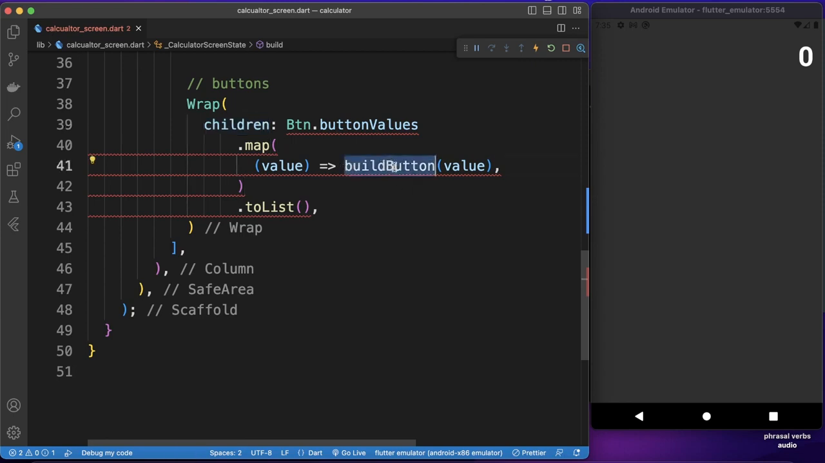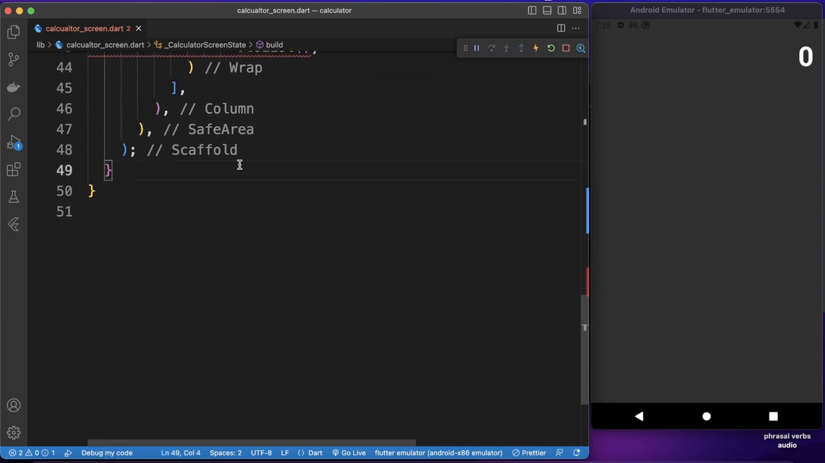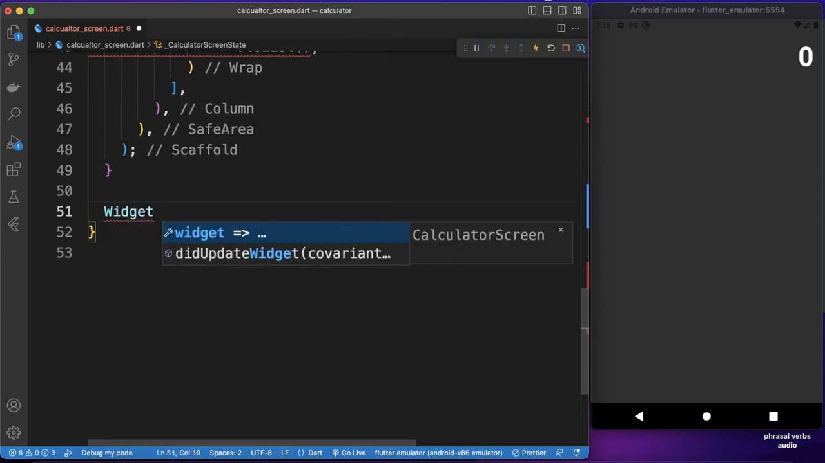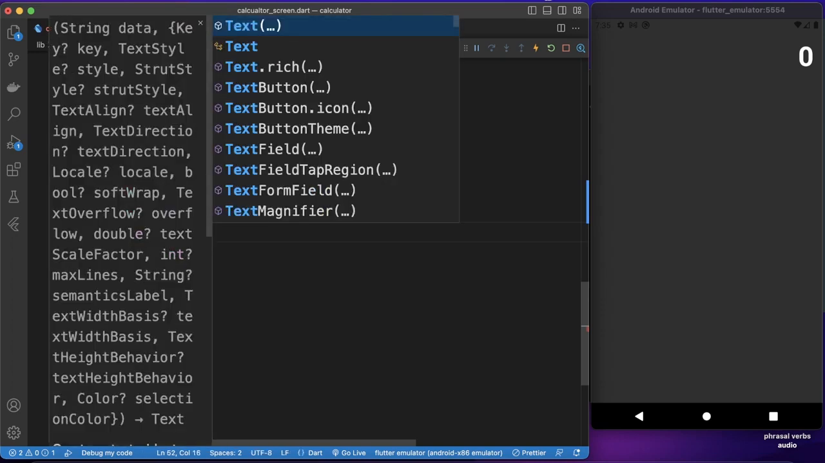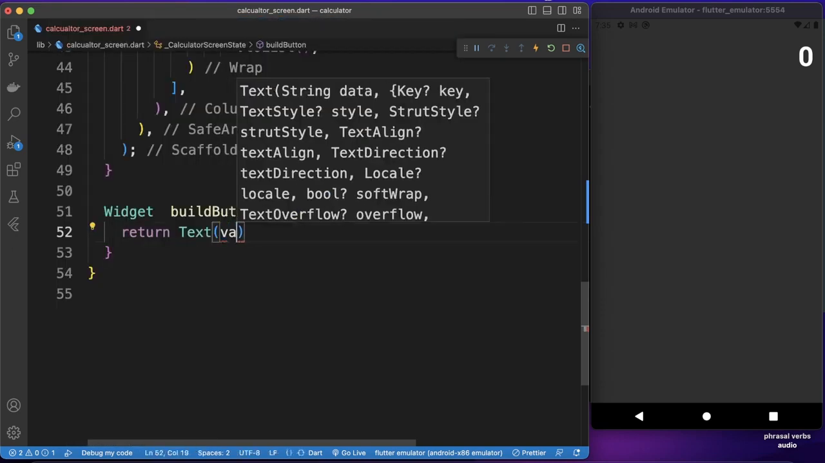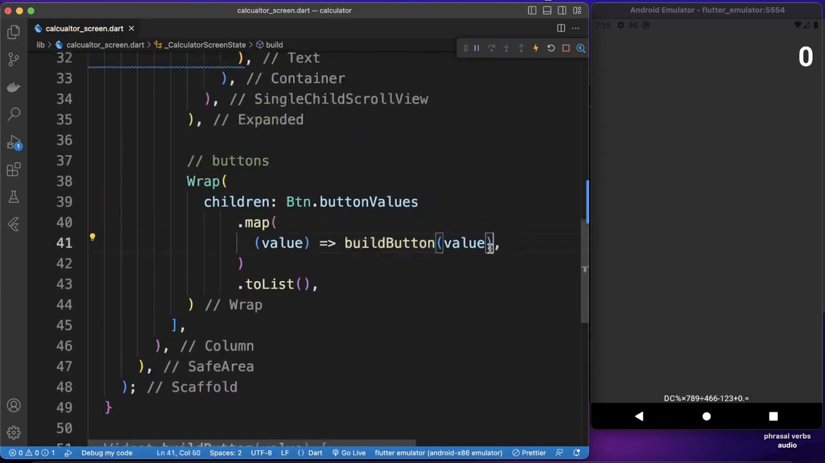So now we need to create our build button method. I'll come down here and create a new method or function, and from this I'll return a widget. For now, let's return Text so that we can see what we are returning from this. If I save it, as you can see at the bottom, we have this list of string button values, all stacked together at the bottom. Now let's design it a little bit so that we can see them properly.